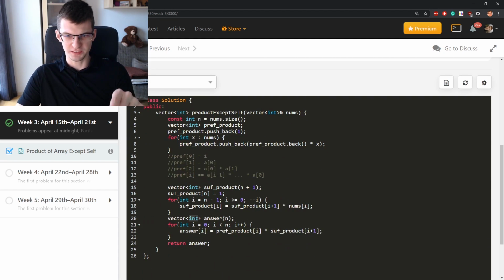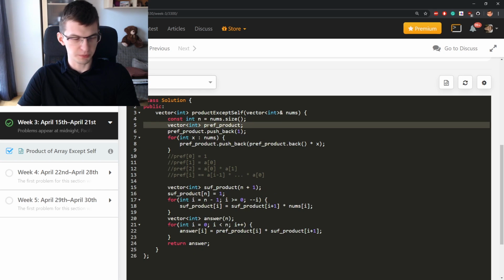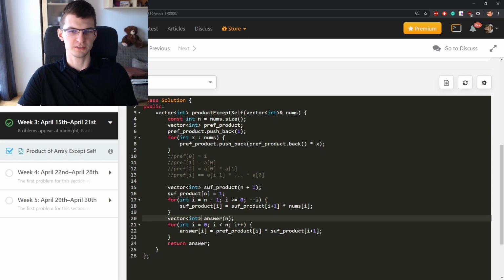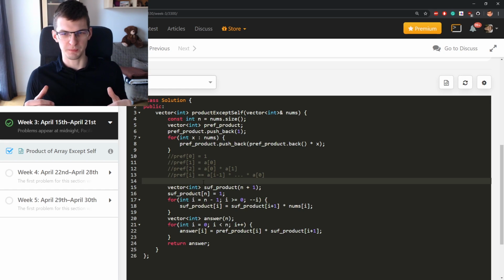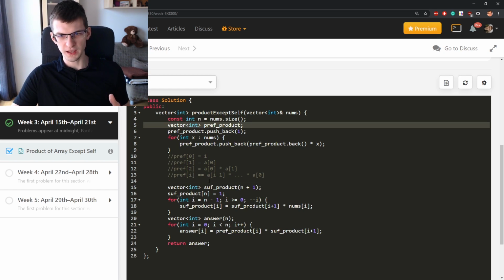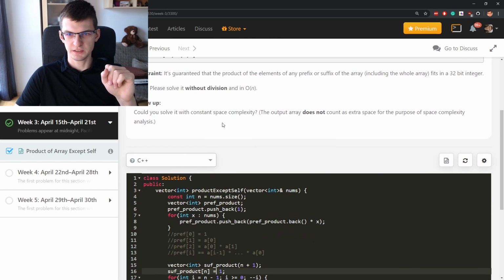So I can create this answer, but I cannot create anything like that. Some small exercise for you is to take this code and try to avoid the second array, suffix product. It is possible. If you compute array prefix product, then as you go through the array, you can compute all the answers. This array is not necessary, then you decrease the memory used from n plus n to just a single n, plus obviously we need to store the answer anyway. So that's an exercise for you. But what I want to do now is solve it in constant space complexity.